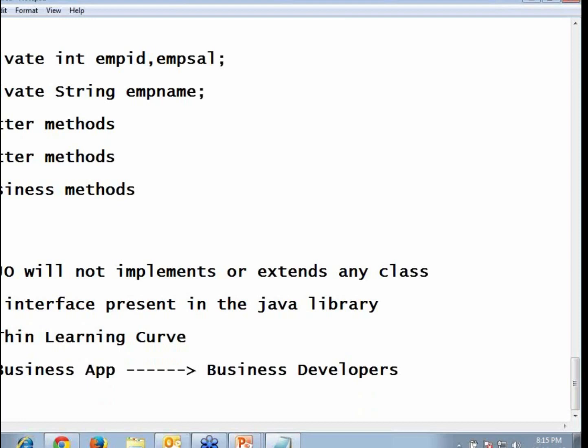Like we have a web application. A web application is created by the web developer. In a similar way, a business application is created by the business developer. So what does the business developer have to do? Simple. You need to write what method? Business methods. What are business methods? So what logic do we write? Let's call it a business method.